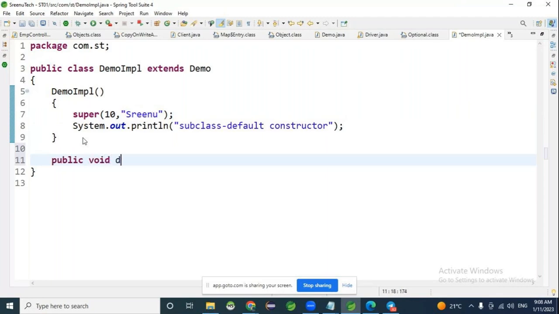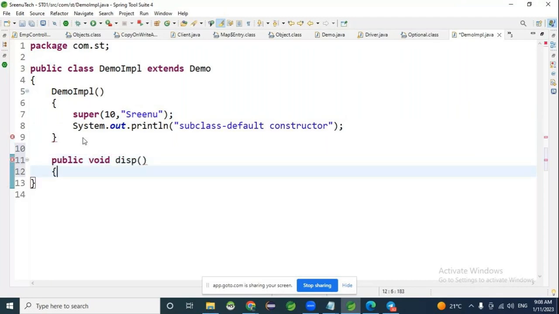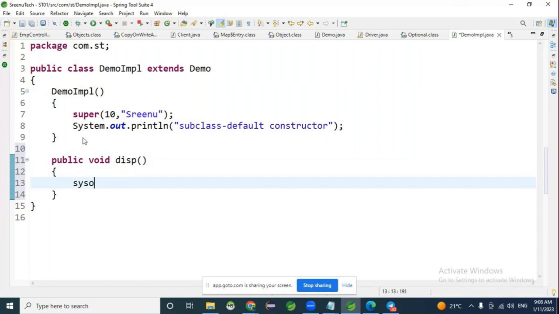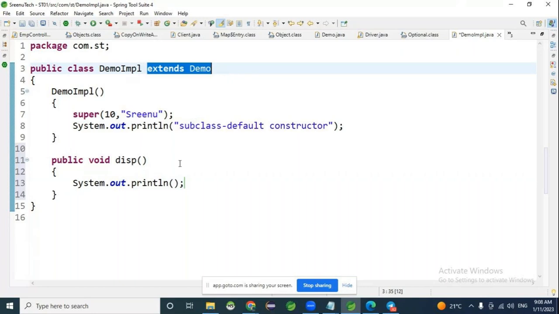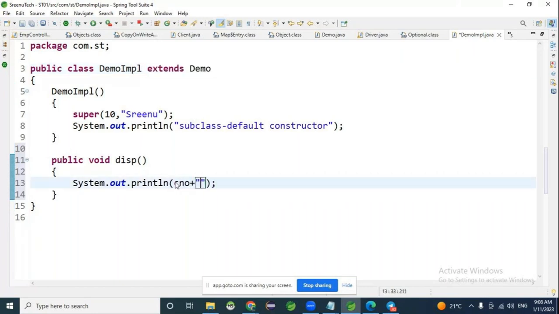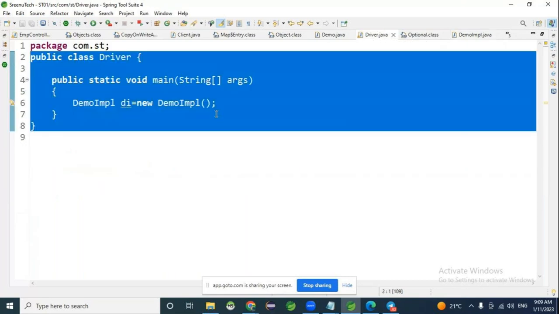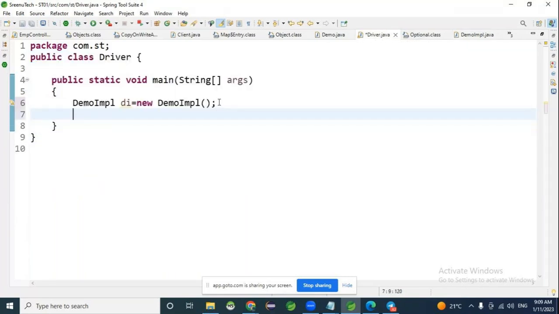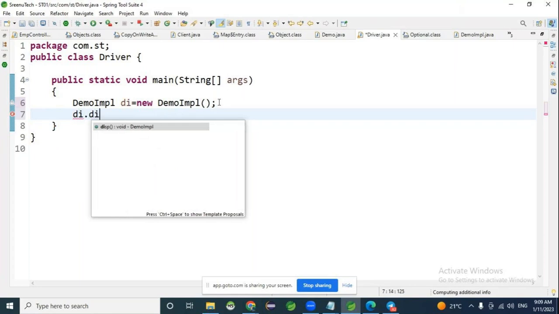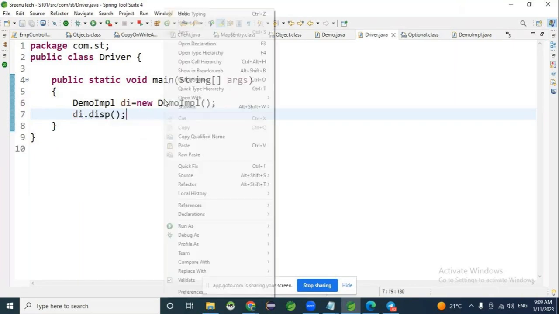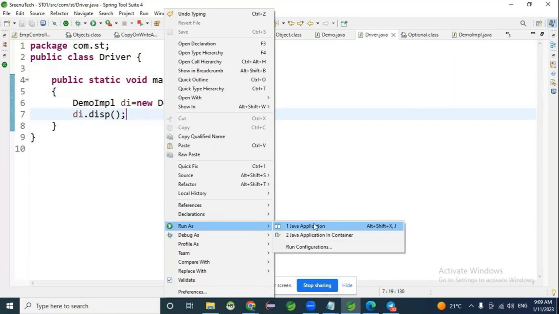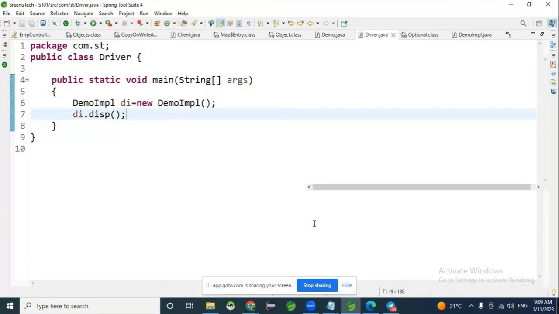Now please observe. Can I access those variables in the subclass? CNO, yes, CNAME. Why? Because the inheritance relationship is there. Logically, we will get the features from that class. So CNO, CNAME. That's it. Now, go to the main class. So here, d1 dot, this, that's it. I need to pass arguments here.